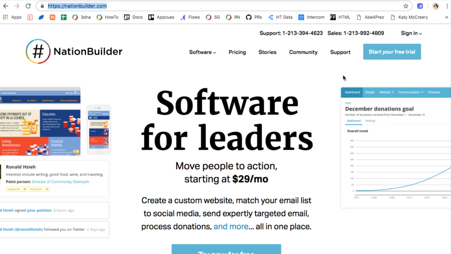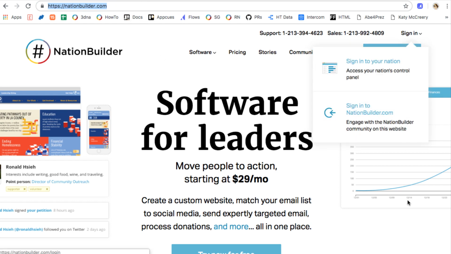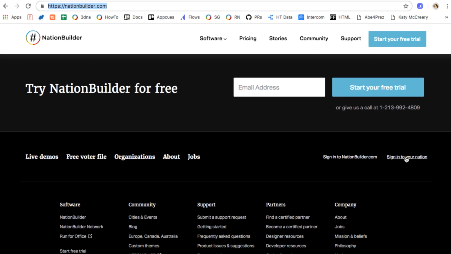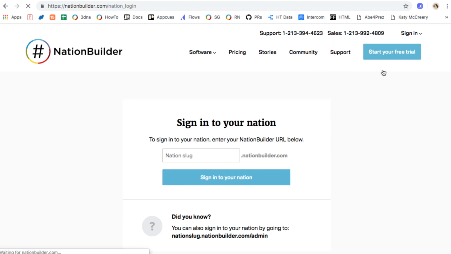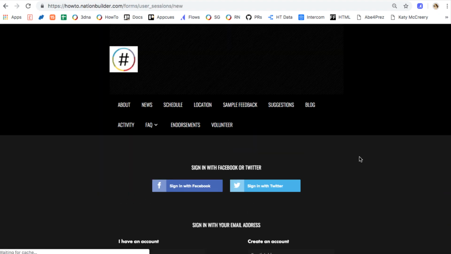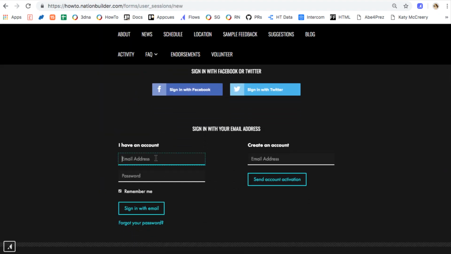On nationbuilder.com, you can sign in from the very top or very bottom of any page. From the top of the page, click on Sign In and select Sign In to Your Nation. Enter your nation slug in the box and click Sign In to Your Nation. Enter your login information, and you will be directed to your nation's control panel.